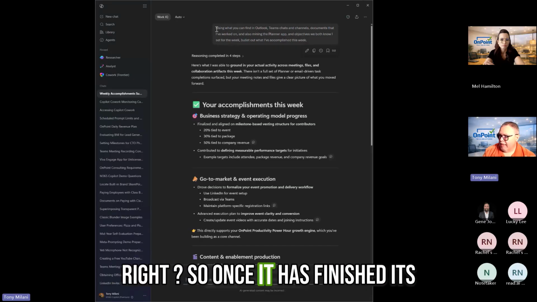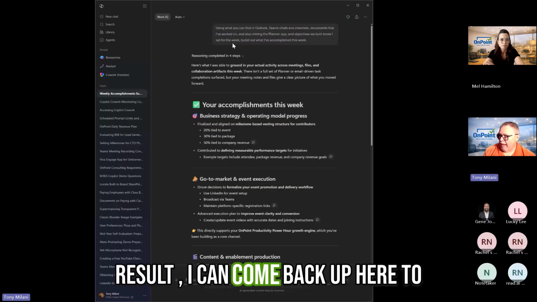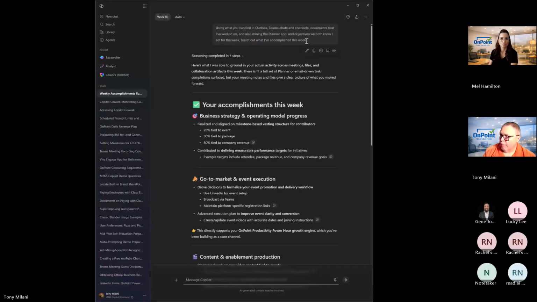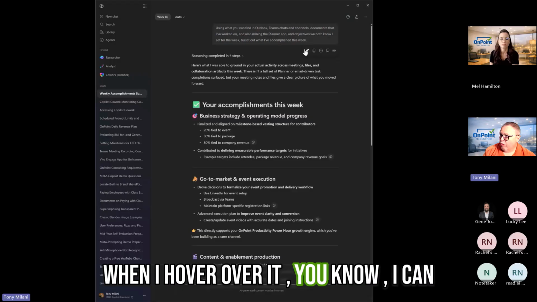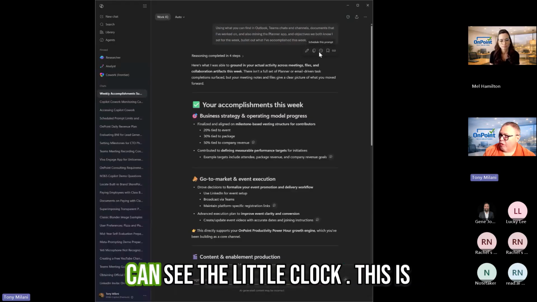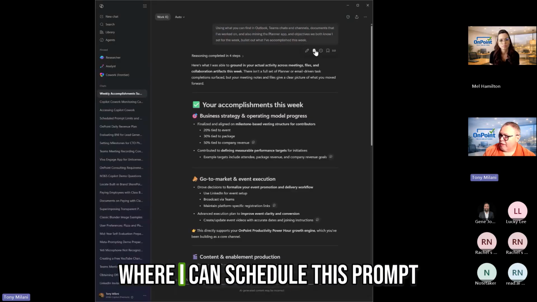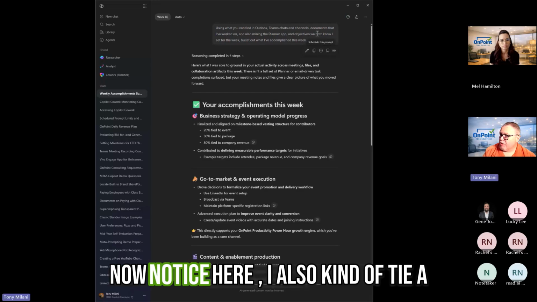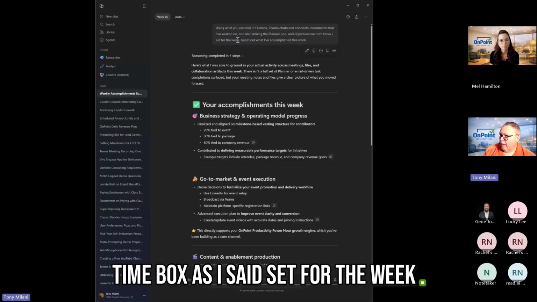So once it has finished its result, I can come back up here to the original prompt, assuming that I like this prompt. When I hover over it, I can edit, copy. Here you can see the little clock. This is where I can schedule this prompt. Now notice here, I also kind of time boxed this. I said set for the week, right?